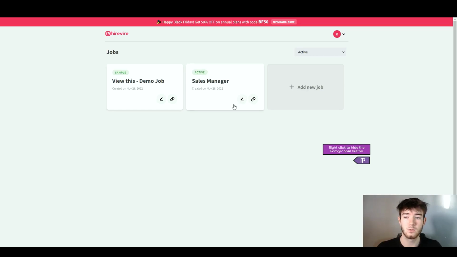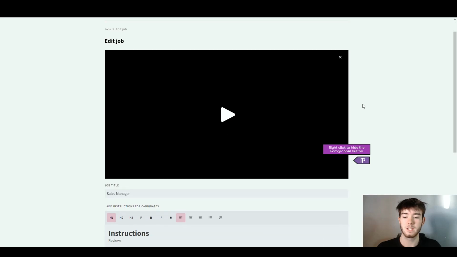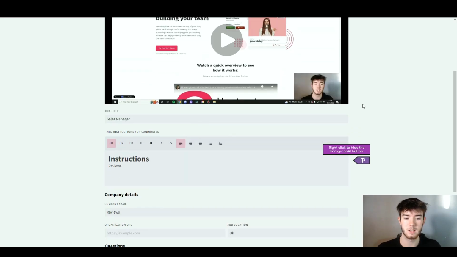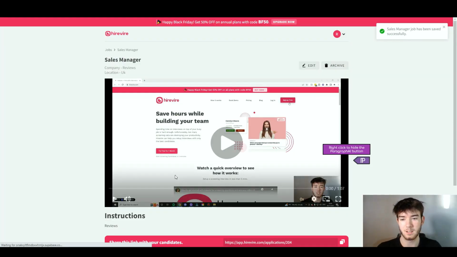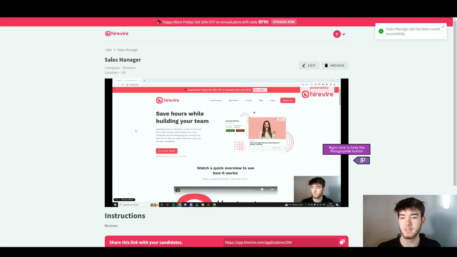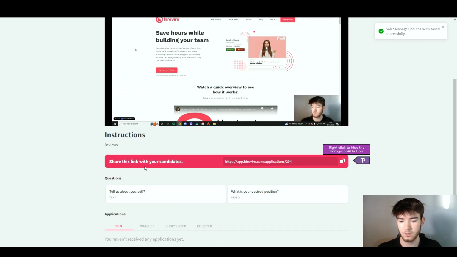So as you can see, if we go to edit it right here, it now takes us to this section where it pretty much just says edit the job. You can scroll through, edit this like we just have, and then click save once again. So now you can see we have the sales manager position, the company, the location, edit and archive it, instructions, share this link with your candidates just like the demo job which we viewed at the beginning of this review.